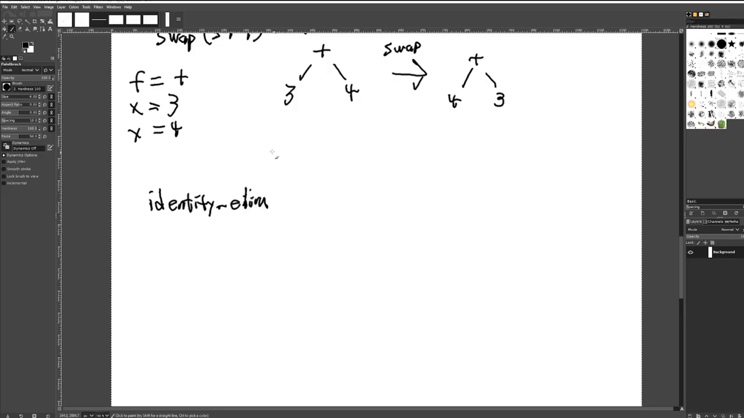Like, for instance, let's say we have x plus 0, and we want to take that to x. Or x times 1, and we want to take that to x. Because anything plus 0 is itself. So this is going to be called identity elim, and it will eliminate the group identity.